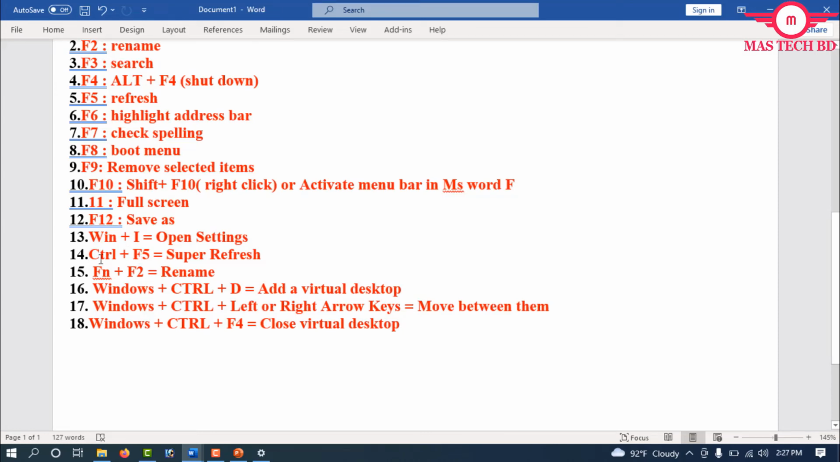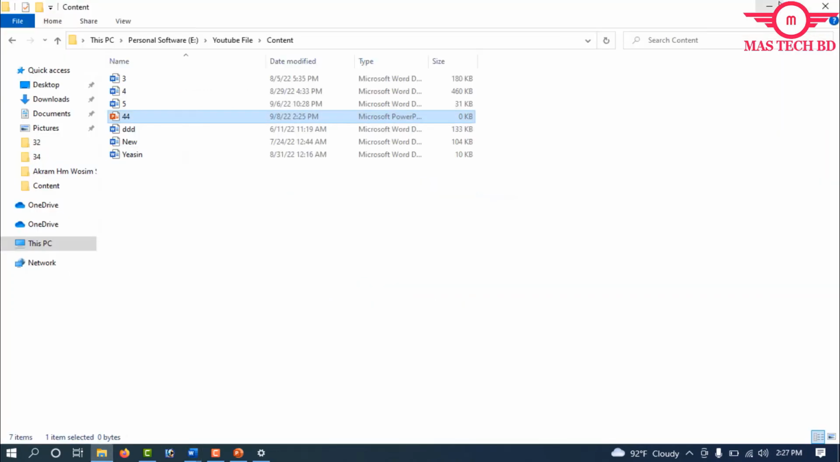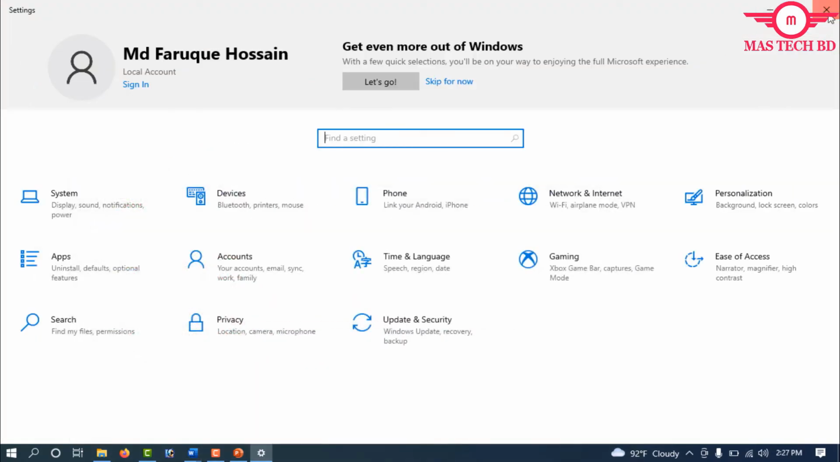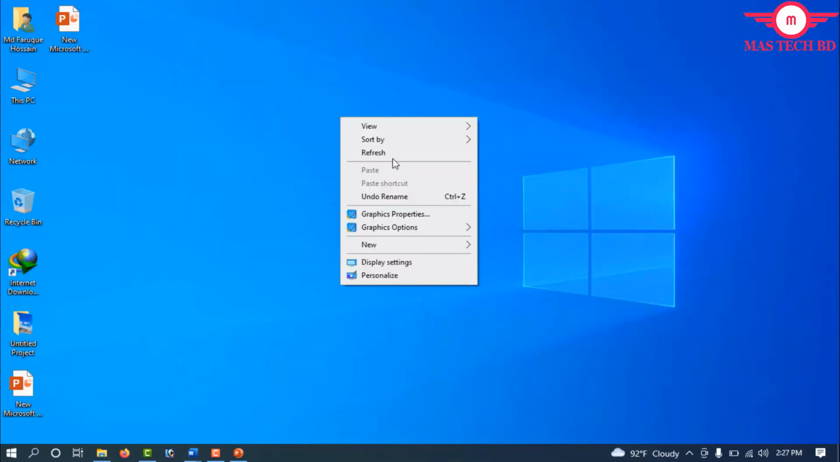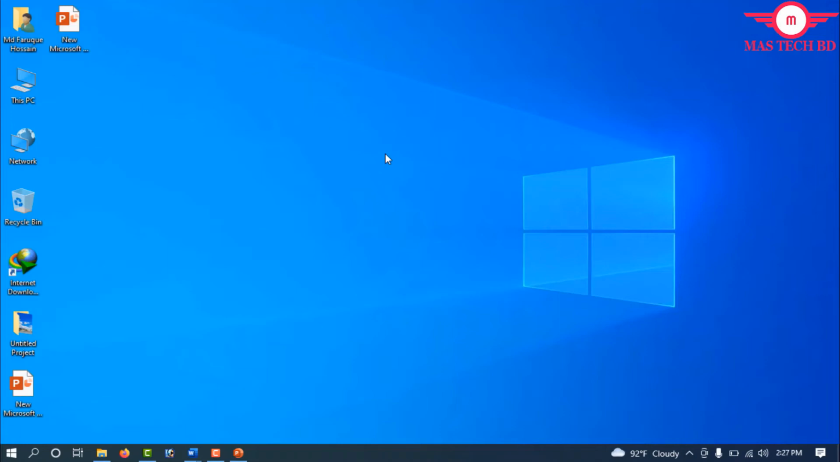Control plus F5 is a super refresh. Control plus F5 automatically does a super refresh, while F5 is a normal refresh. Okay, this is the super refresh.